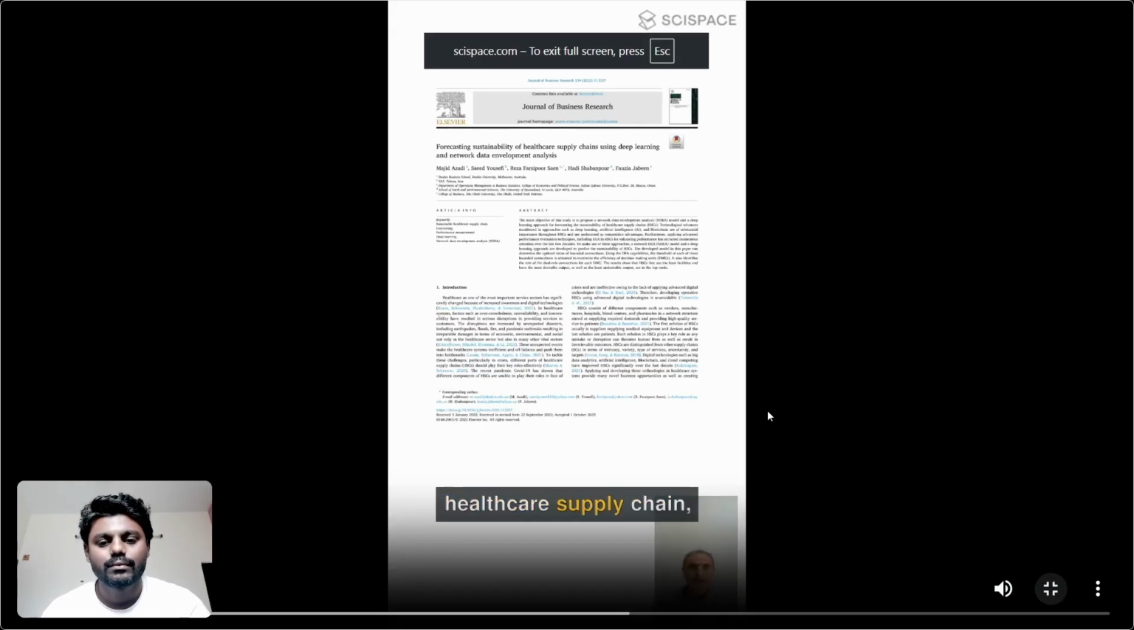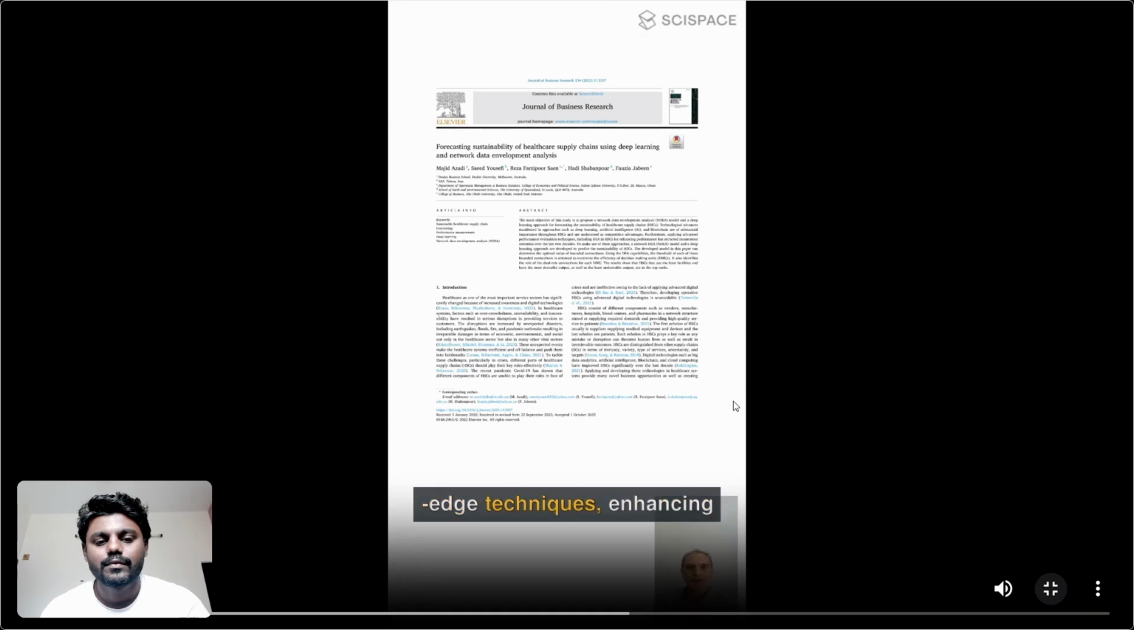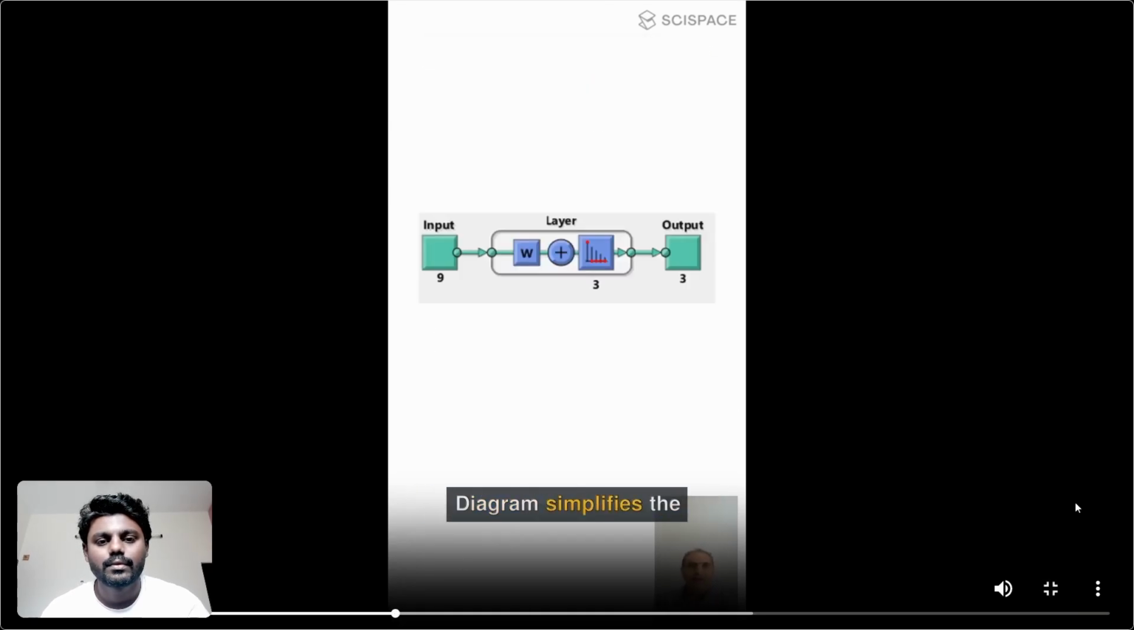Excited to revolutionize healthcare supply chain forecasting with cutting-edge techniques, enhancing patient care and resource allocation efficiency by grant, simplifies the complex operation.